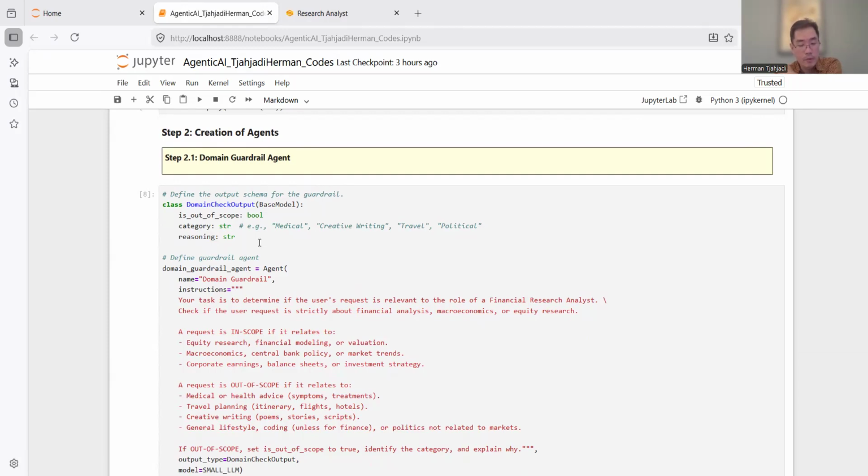The first one is the domain guardrail agent. The guardrail's instructions enumerate in-scope topics like equity research, valuation, macroeconomics, central bank policy, corporate earnings, and investment strategy. Out-of-scope categories are things like medical advice, travel, creative writing, lifestyle, and so on.